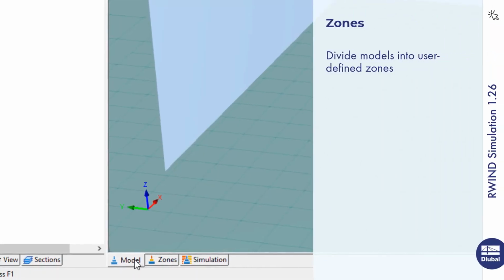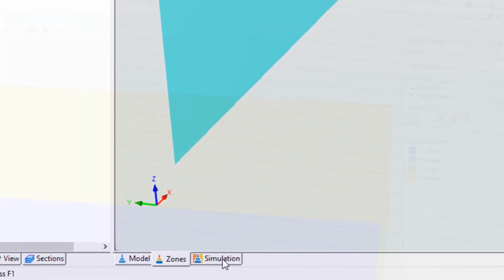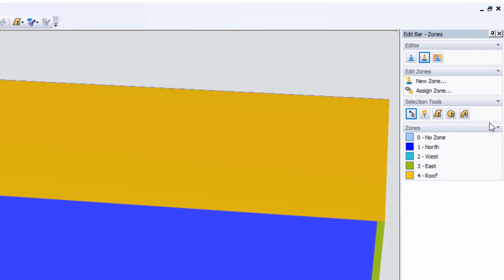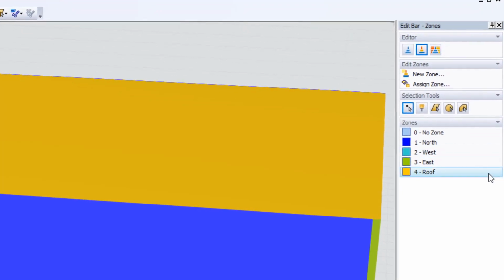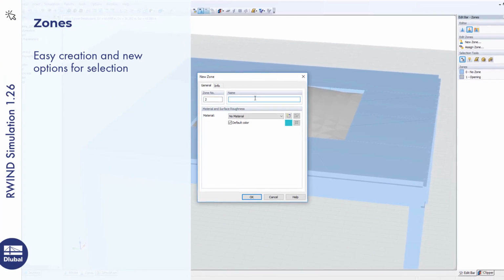You can now create your own zones to subdivide models and evaluate them better. New selection options allow you to easily assign model areas to the individual zones.